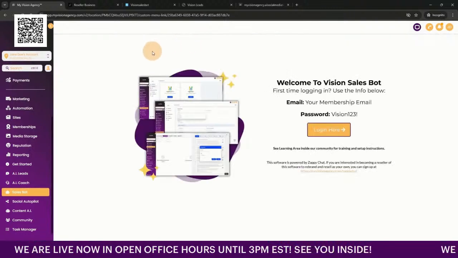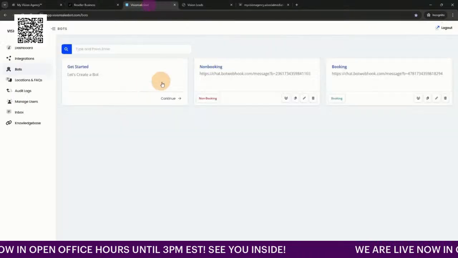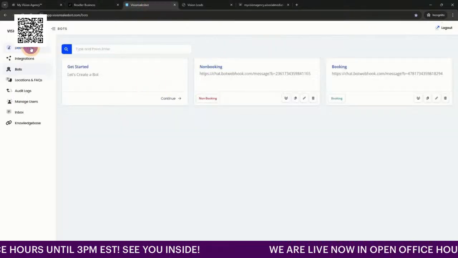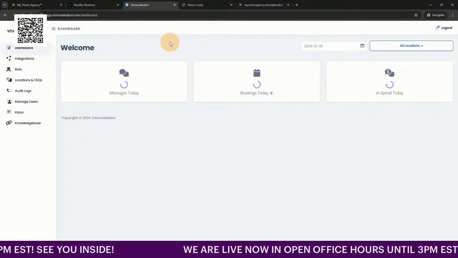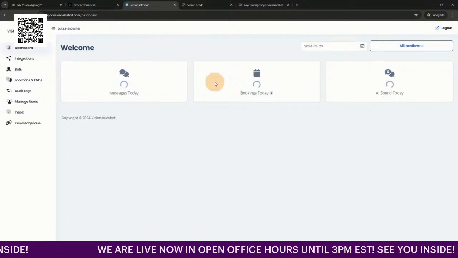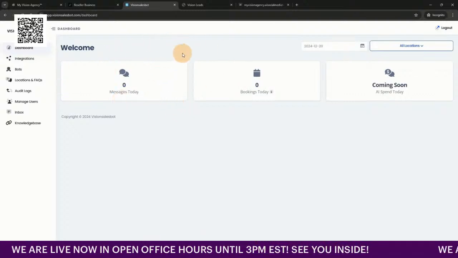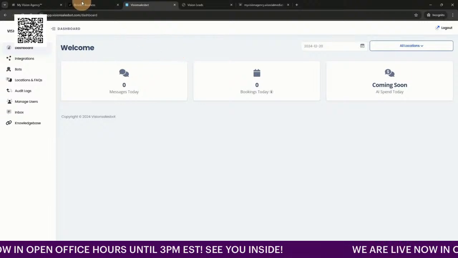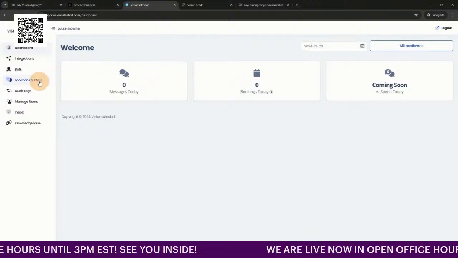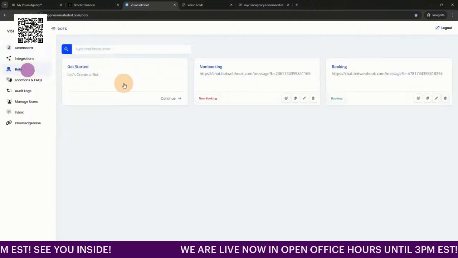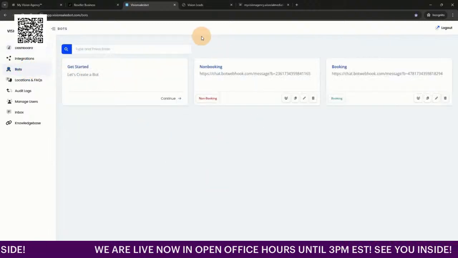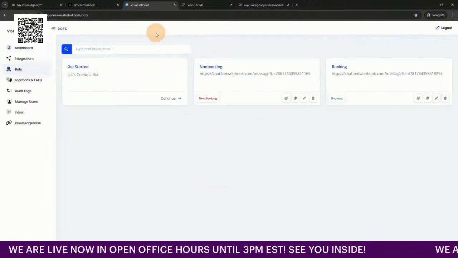This does integrate with HighLevel as well. And you can see the sales bot, the dashboard here. All of my members get access to their own dashboard where they can create unlimited AI bots. Now, HighLevel does have an AI bot. The difference is, though, this bot builder does not use AI credits, so it's unlimited.